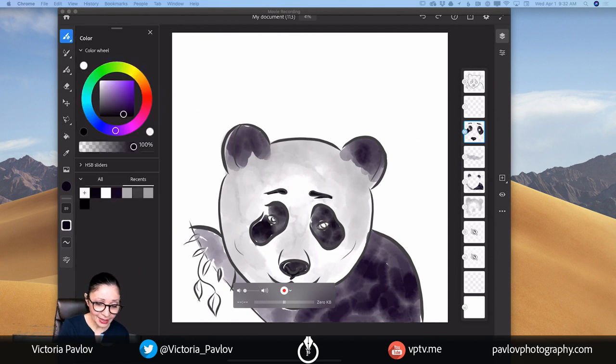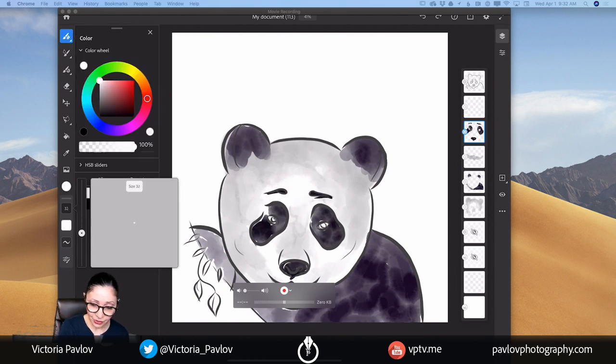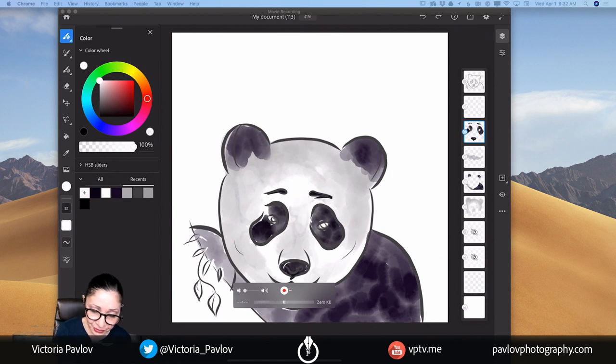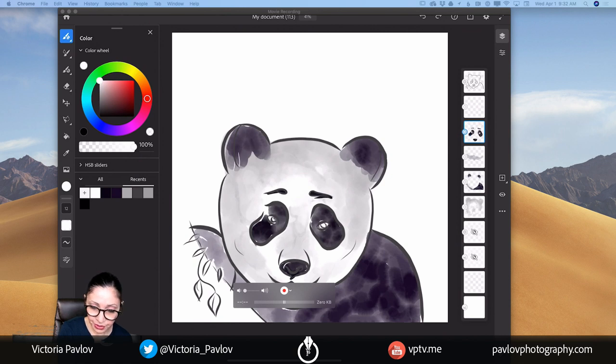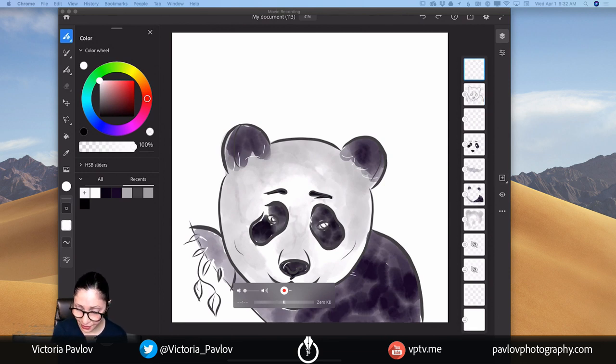And I will use white color for my marker. I will bring size of my brush down, and I will add a few splashes of fur to panda's ears, just like this, around his cheeks. If you want, you can highlight your top layer, your vector layer, create a new empty layer, and you can add more details to your painting. Look at this. How cute is he?